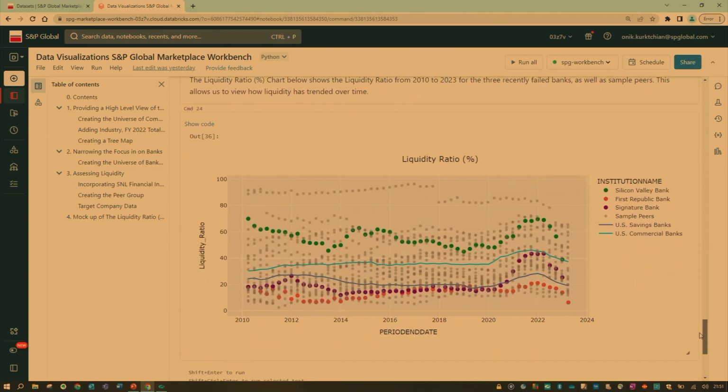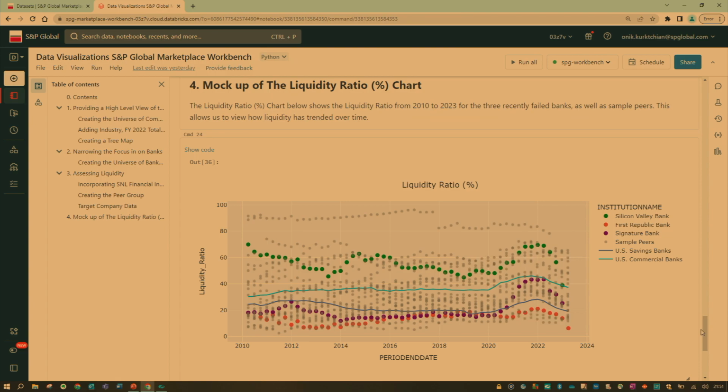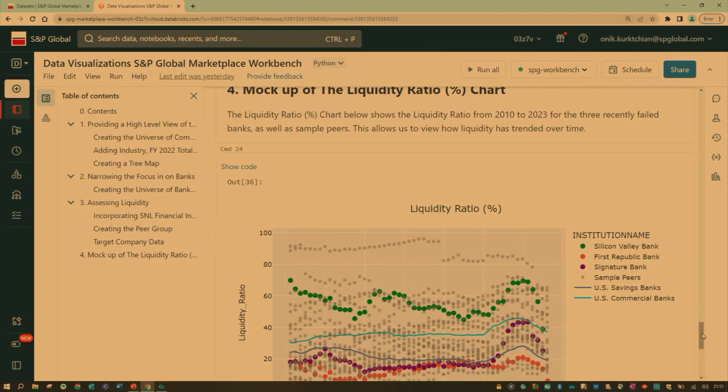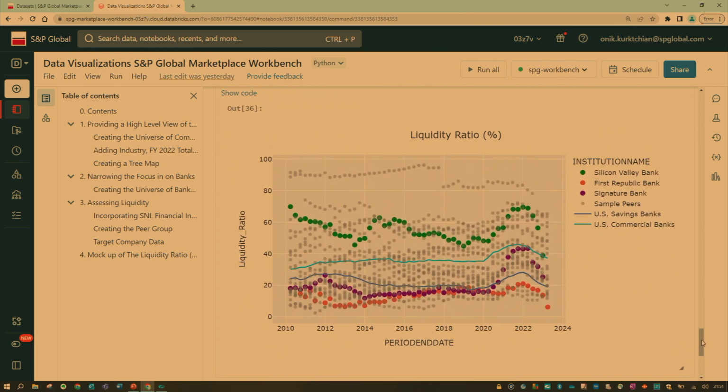So this is the example of the chart that came up. Hopefully you can see it a little bit better than the slide that we had. It kind of compresses it. But this was the initial mock-up before it was built in Tableau.